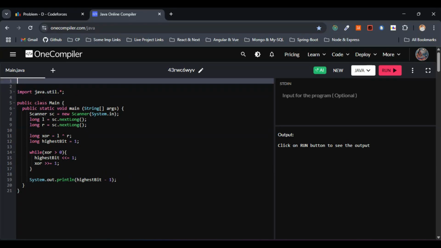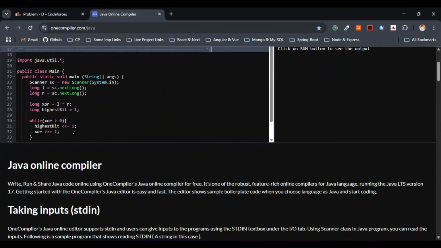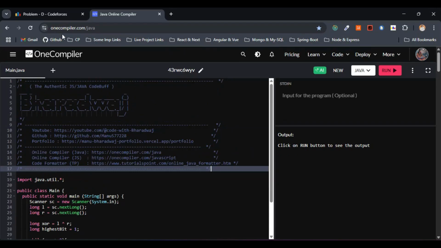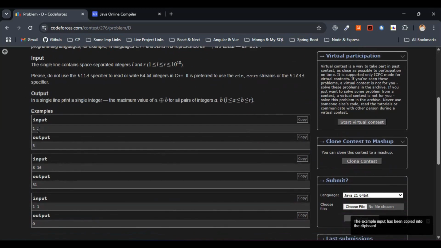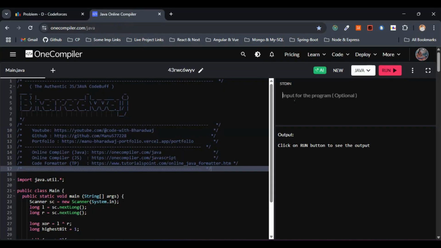Before checking the code with different inputs, I just want to paste the signature starter template. Here, let's concentrate on the logical part mainly. Let me copy this one. The output that we need to get for this input is 3. Let me paste this one. Yes, we have got the output 3.